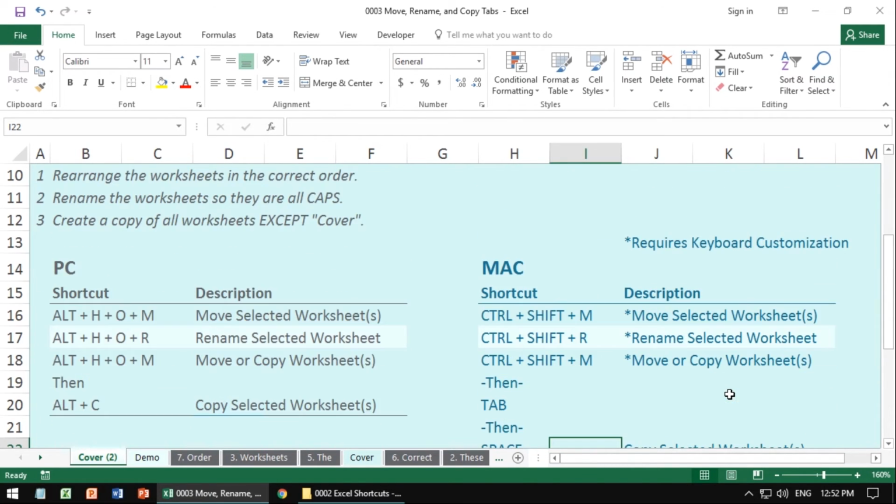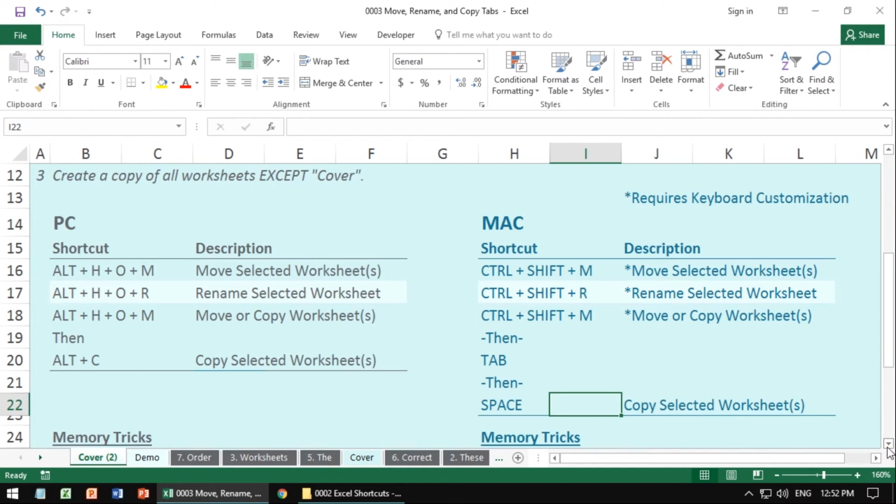If you're on the Mac, you need to actually customize your keyboard shortcut. There's a separate video. Go to the description of the video here and actually click on the link to get instructions on how to do that step by step.